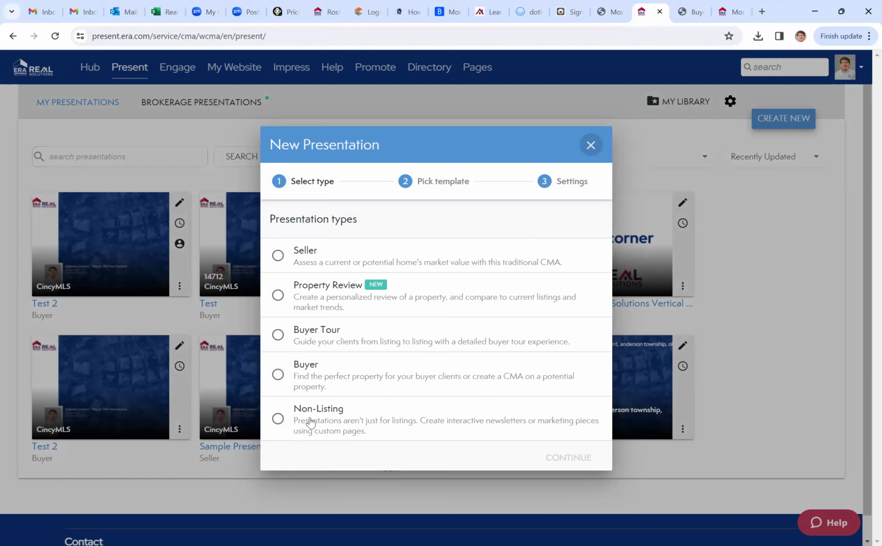non-listing is really just a completely blank presentation. There's just your introduction page, a first and last page with your info on it, and it's blank in between. So you can use that and just build whatever you want. But I'm going to start taking it to the next level and click this buyer one.